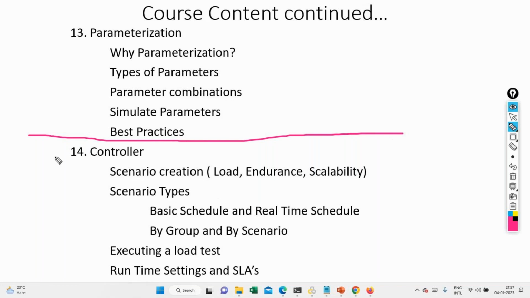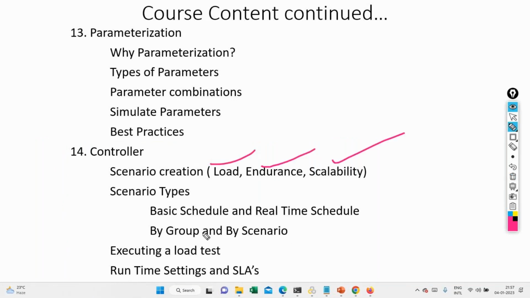Here comes the Controller. Controller, again, as I said, we will create different types of scenarios: load test, endurance test, scalability test, different options, how to trigger execution, what are runtime settings and SLAs, how to configure SLAs and runtime settings.